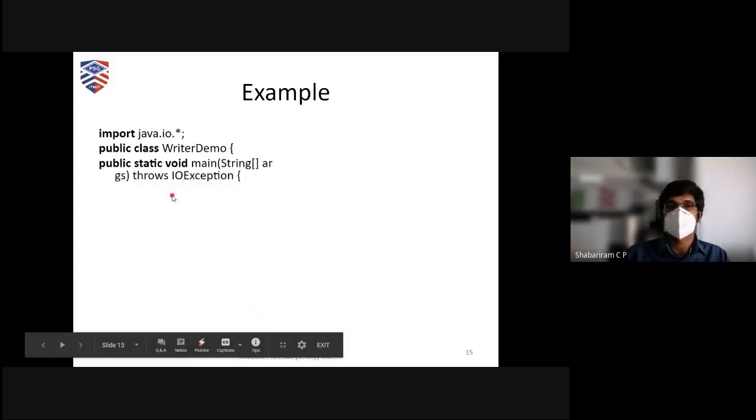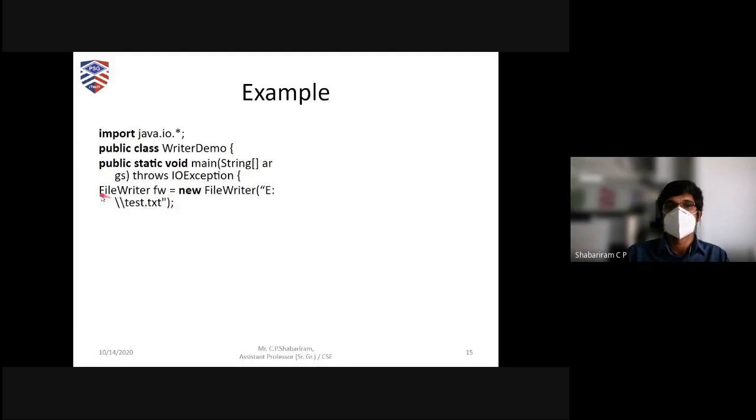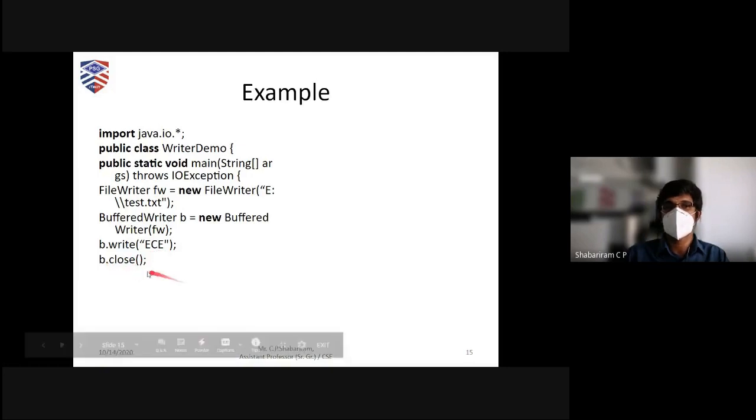So this example represents BufferedReader as well as BufferedWriter. So here I'm creating an object for FileReader. In the next line, I'm using BufferedWriter. So instead of writing the file directly, here I'm using a buffer. That's why I'm creating the object b with the reference of the BufferedWriter class. Next, I'm going to write the input string, that is ECE, right? So finally, I'm closing the BufferedWriter. Afterwards, if you want, you may close the FileWriter stream.